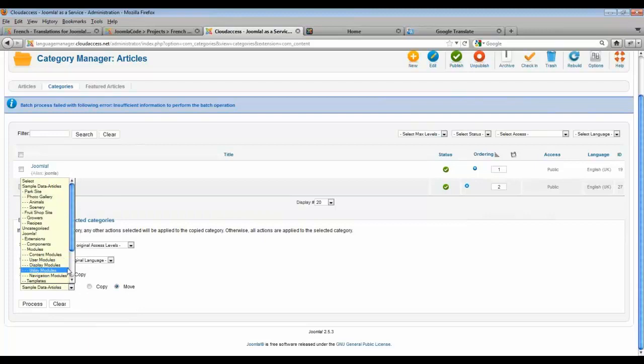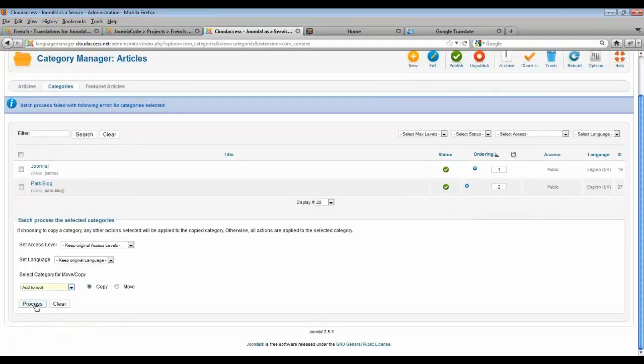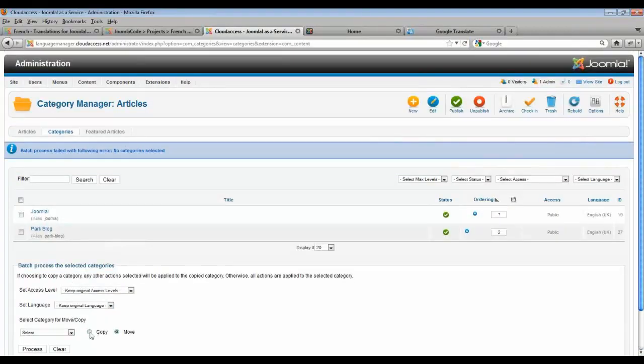Let's just add them in here somewhere. Add to root. And I need to copy those, not move them. Process. Sorry, bear with me here for just a second.